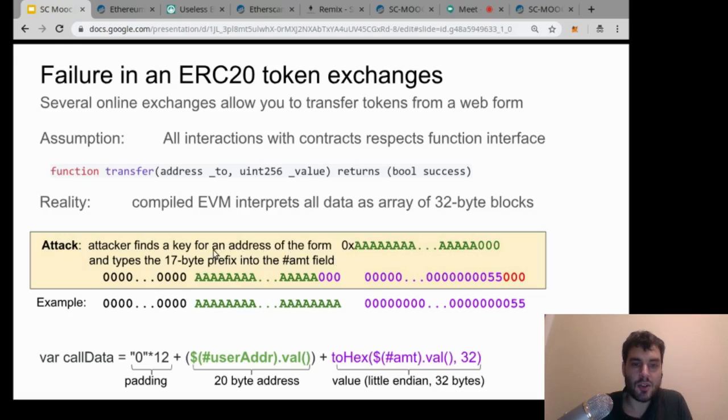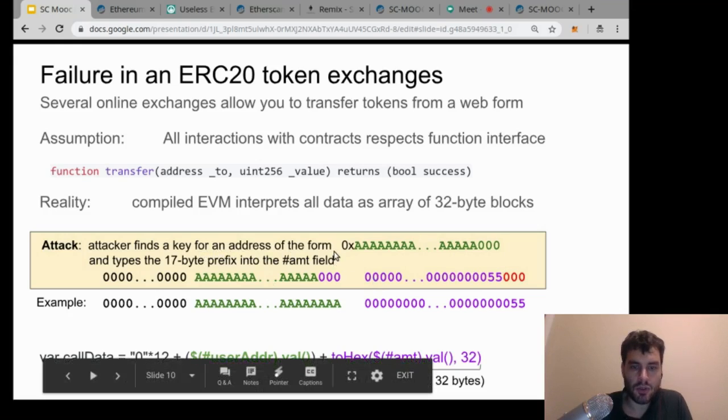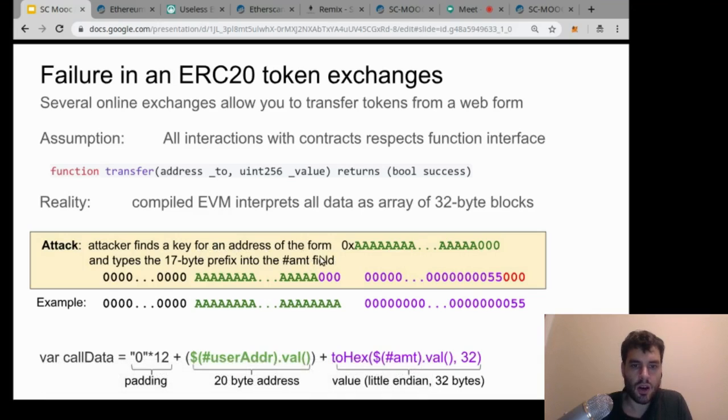Now, in order to actually exploit this, you would have to do something a little bit clever, which is that you would actually have to come up with an address for which you know the private key, but that the last few digits of the address were all 0. So that when the malformed address with 0 digits added on top of what you actually put in the text field was created, that would end up as a 20-byte address for which you know the corresponding secret key.